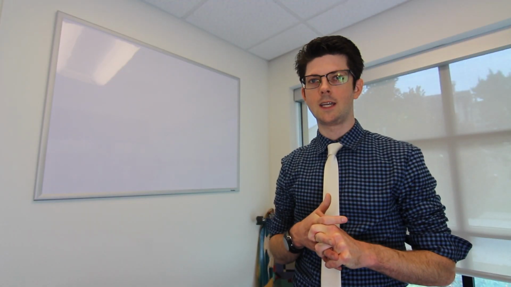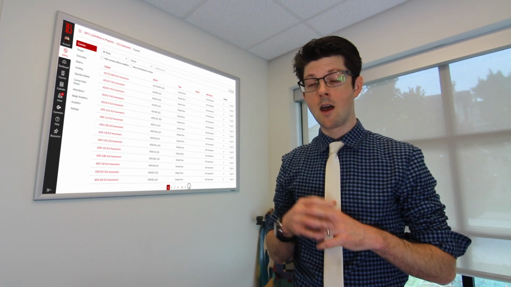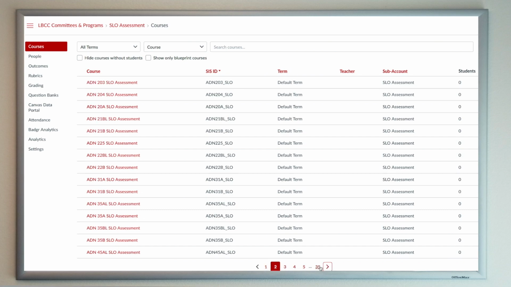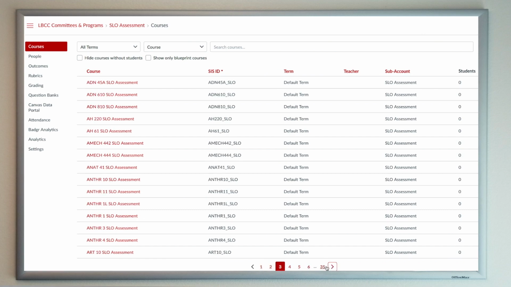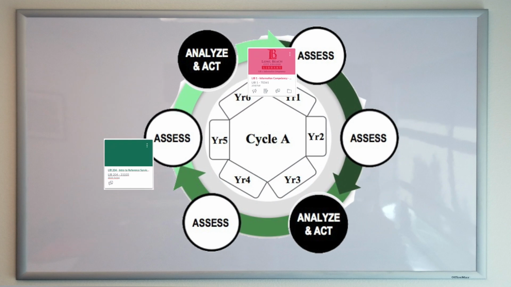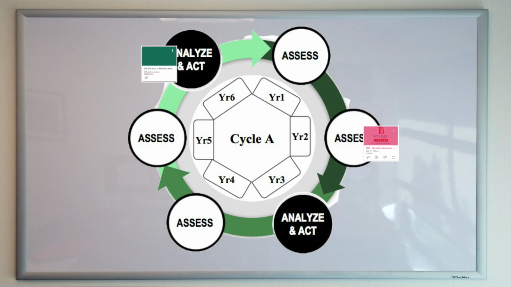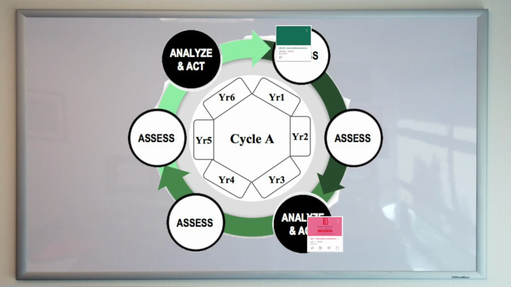In fall 2018, the SLO coordinators have created assessment shells for about 300 courses across LBCC. And those 300 courses are the courses marked for assessment. So somewhere along their 6-year routine review lifespan, those 300 courses are in assessment years.